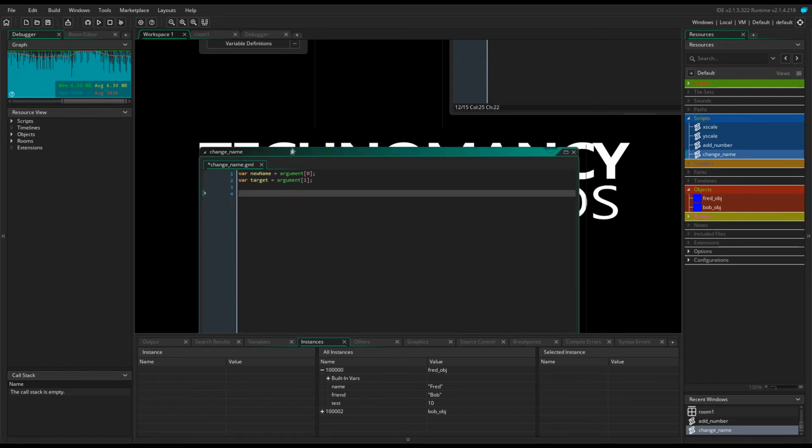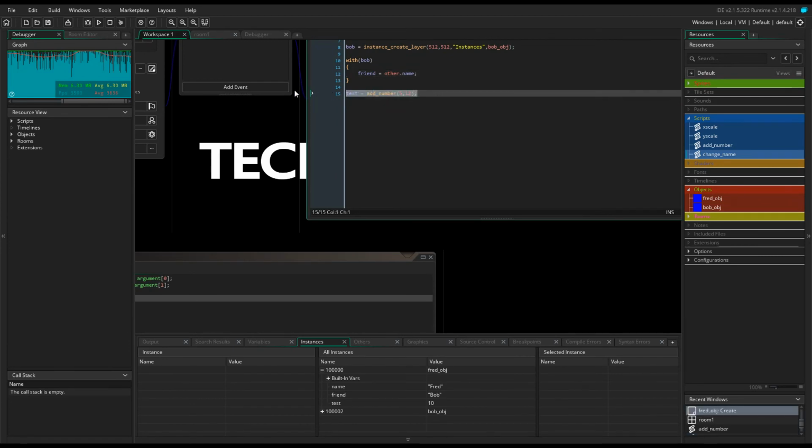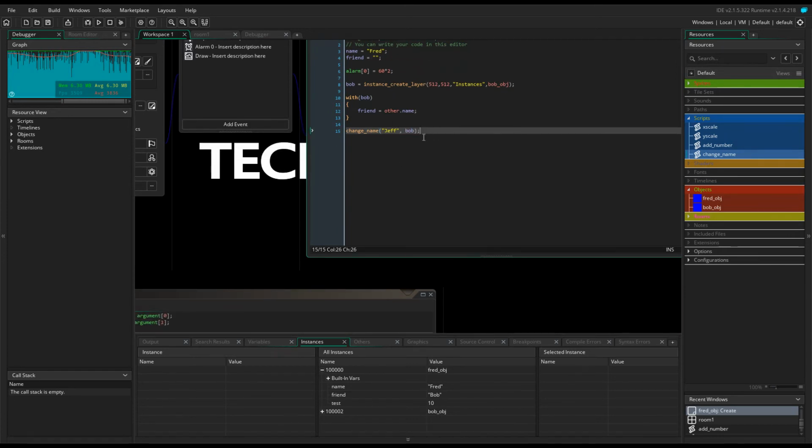So anyways, now I've got 2 arguments here. Let's go back here and remove this and just type in change name. We're going to give Bob a new name, because Bob is kind of lame. Let's give him Jeff, right? And let's give it to our Bob, because our Bob is very special. So now we've got a string as one argument and an instance as another, and this is going to make things a bit interesting.